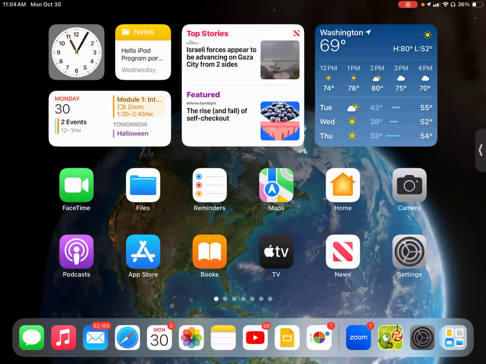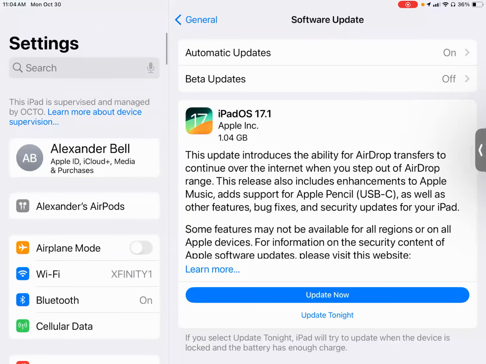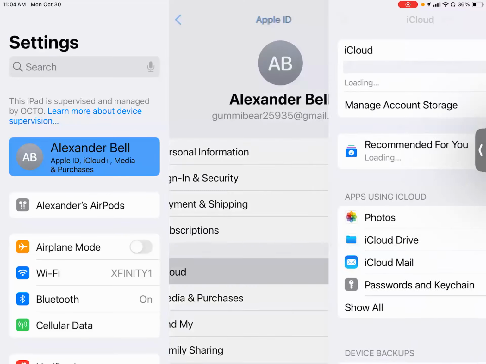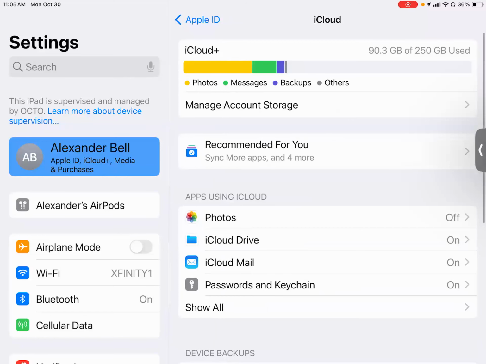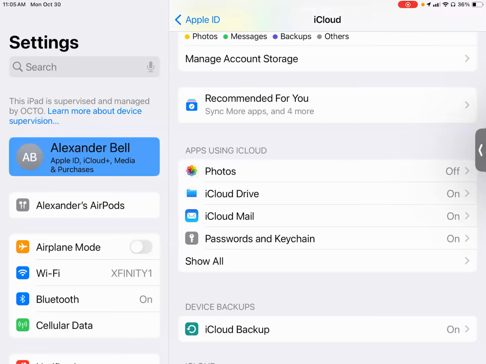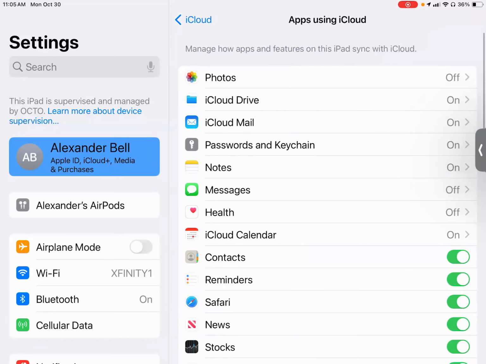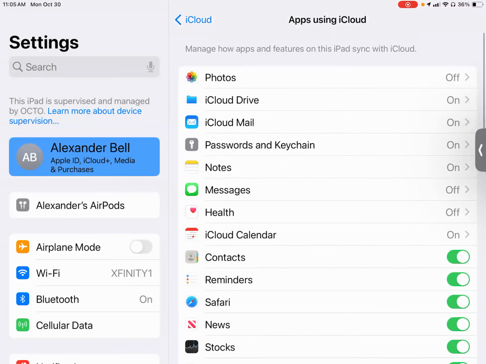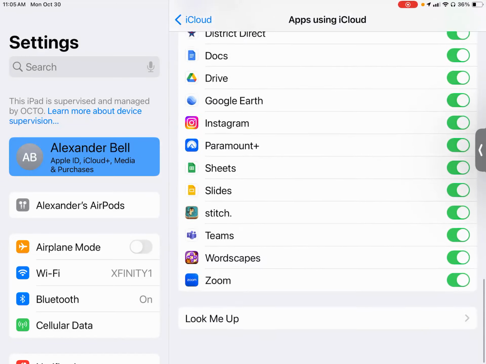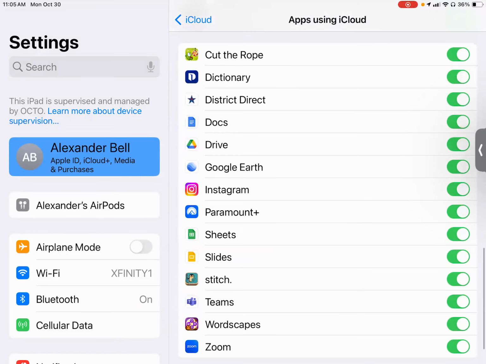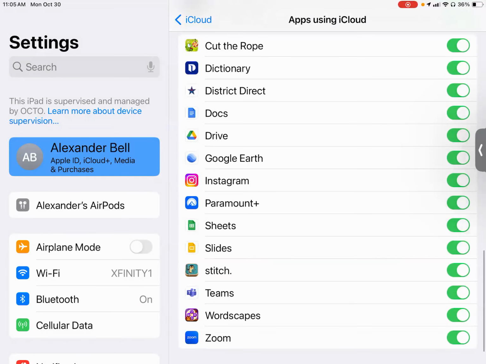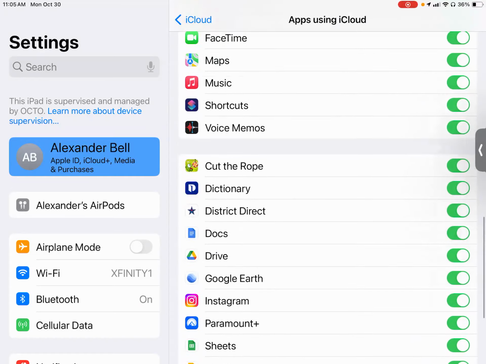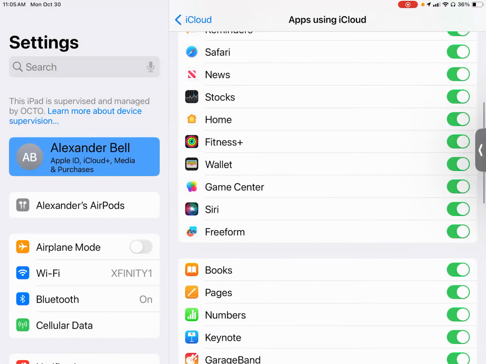So you go to settings on your iPad, you tap on your name, you tap on iCloud, and you notice in the middle it says apps using iCloud, right? If you show all, I did show this before, but I guess I didn't specifically mention it. You see which ones are on and which ones are off. Some of the games I have on here are using iCloud, but some of them are not.